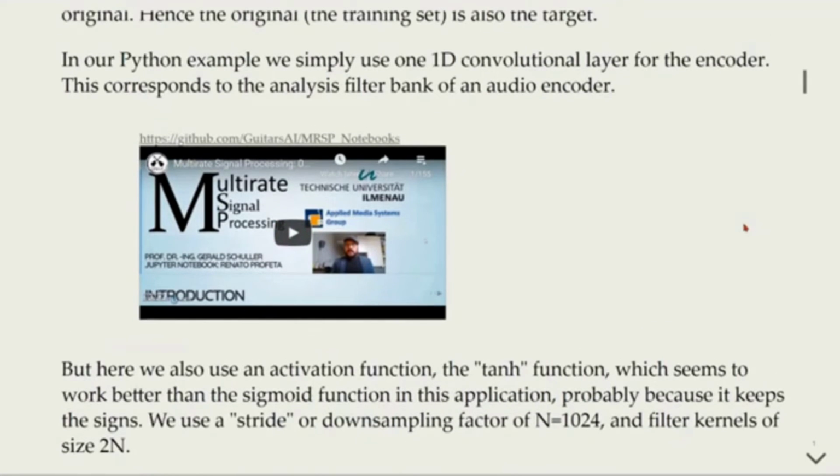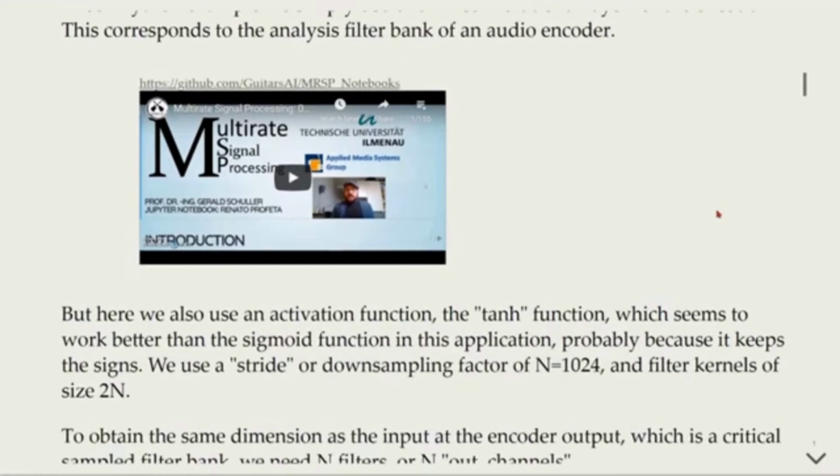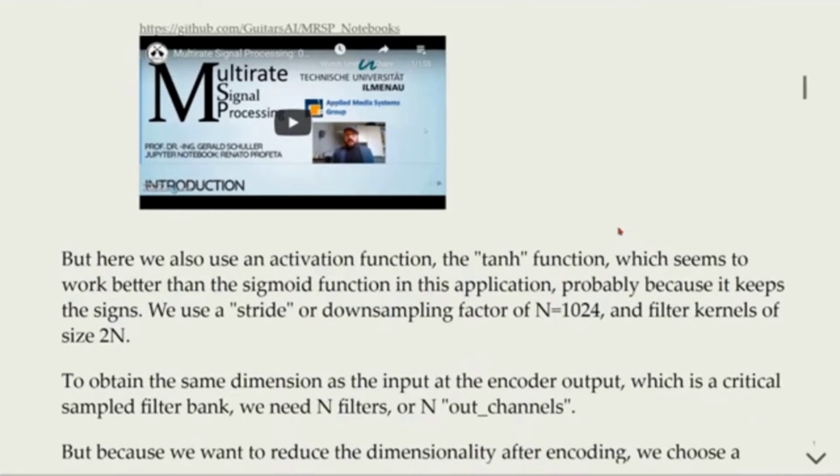But going back to this PyTorch example, where we use a 1D convolutional layer for the encoder, we also use an activation function. In this case, we use the tanh function, which seems to work better than the sigmoid in this application, probably because it keeps the signs.